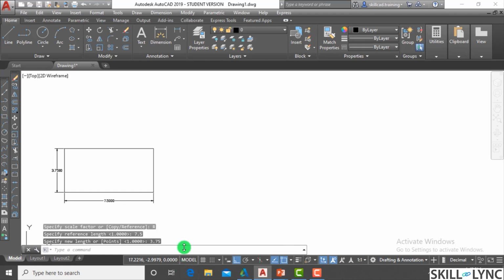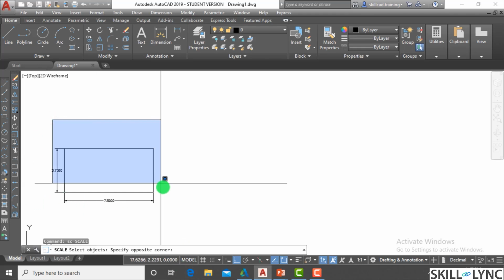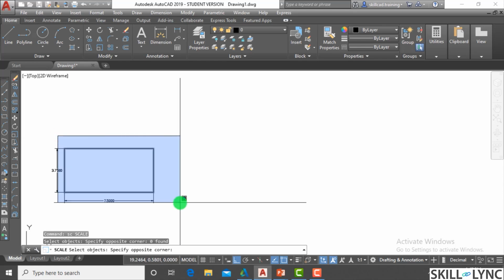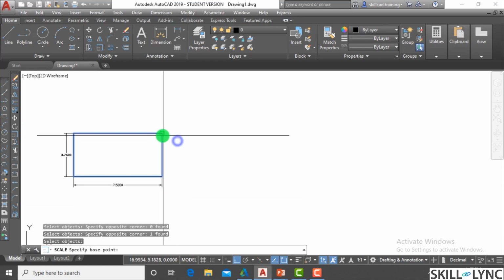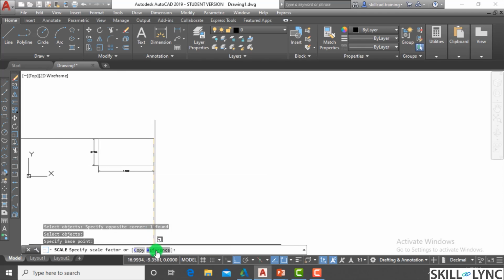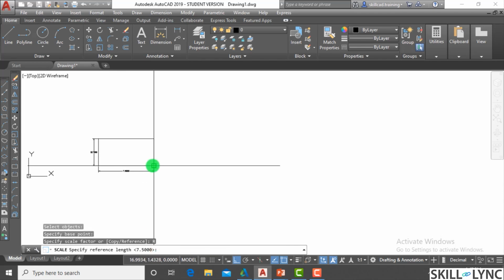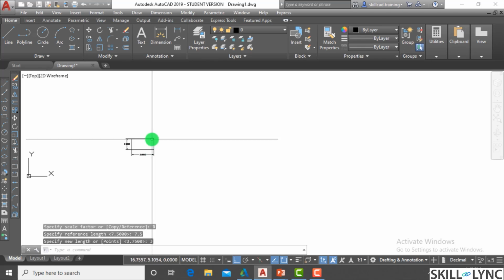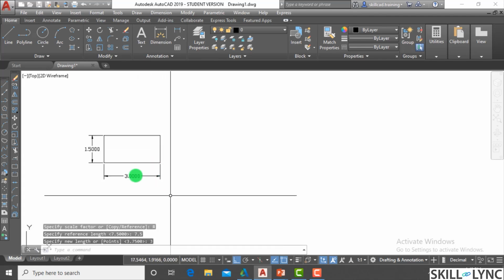So you can take the base point from anywhere. So if you select an object and if you take the base point at this point, obviously the scaling option will happen from that particular point. So the reference is, let's say, 7.5 in this case, and the new length is 3. So you can see that scaling is done from the point that you have selected.